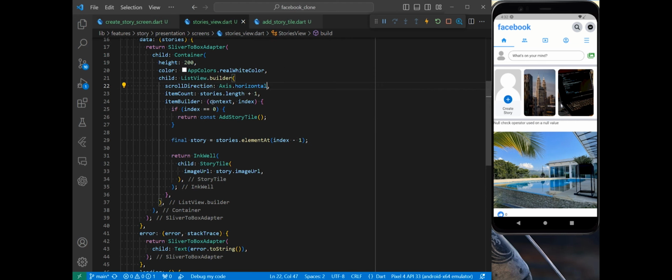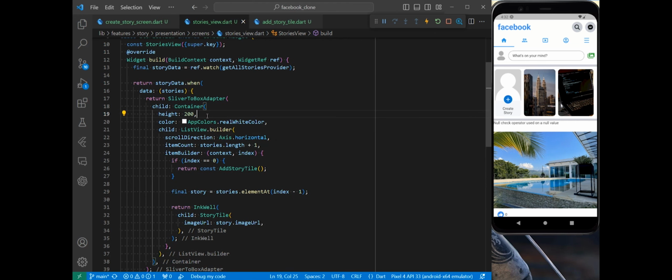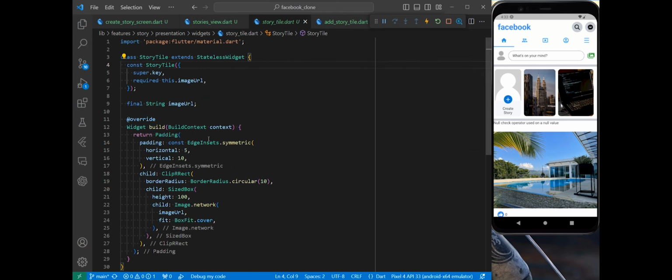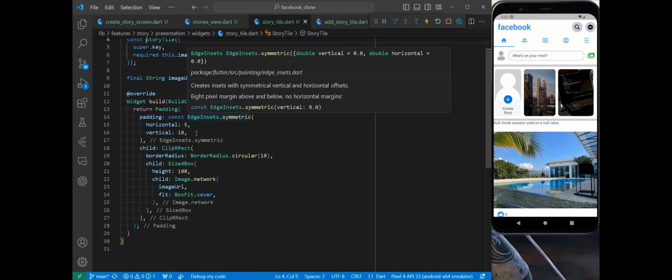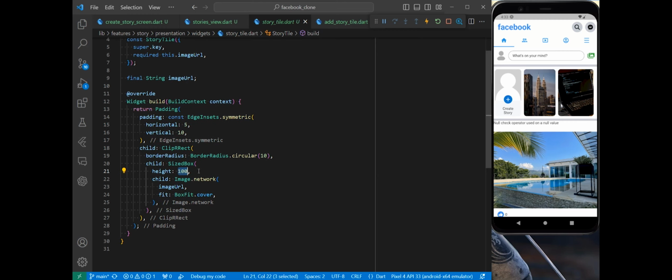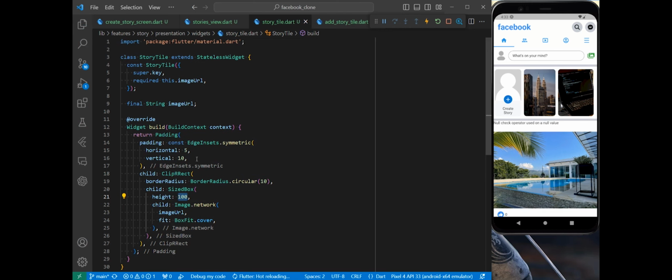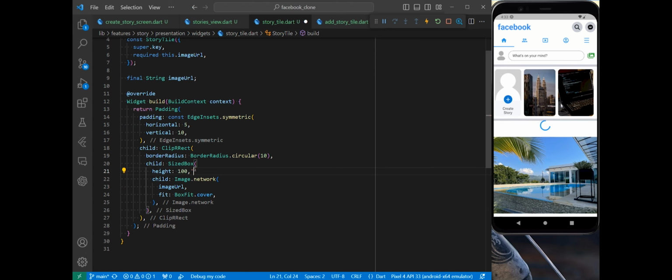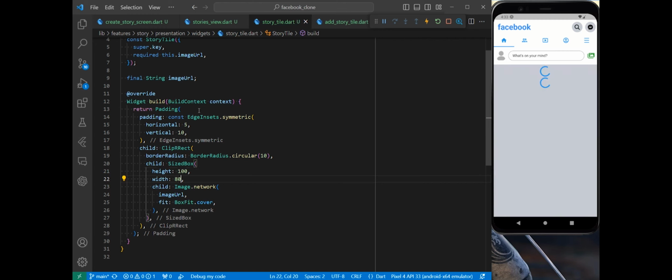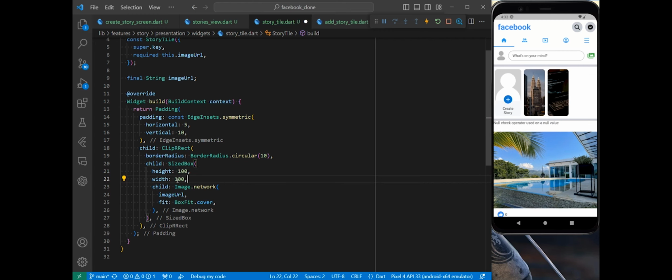So let's go to stories view. The height is 200. And if we go inside story tile, the height is just 100. So what about if we make it 120? No difference. So I'm gonna leave it as it is, but I'm also gonna set a weight of about 80. It is two lists, so let's make it 100.